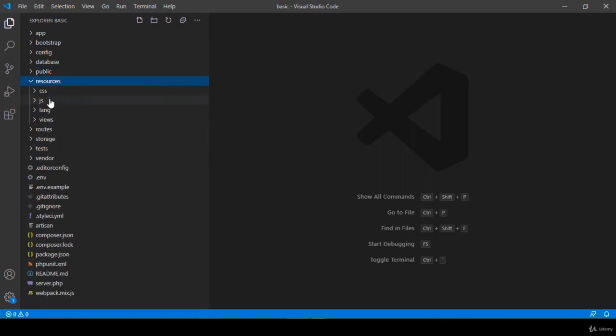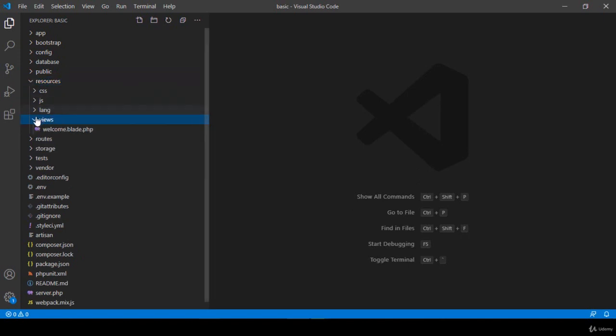And there is resources. In the resources area, by default there are the CSS, the JS, the language and the views. So that is the main views file.